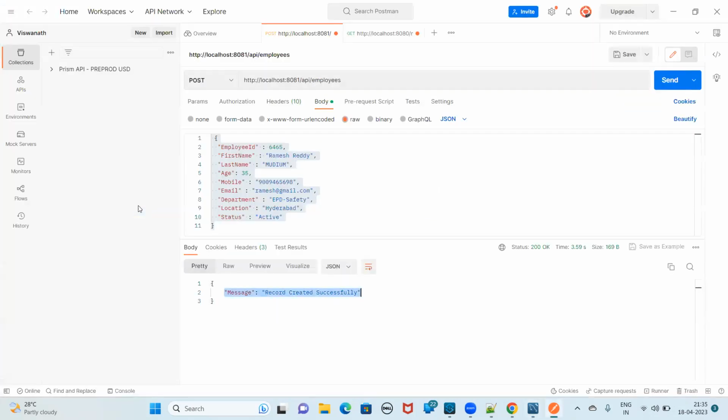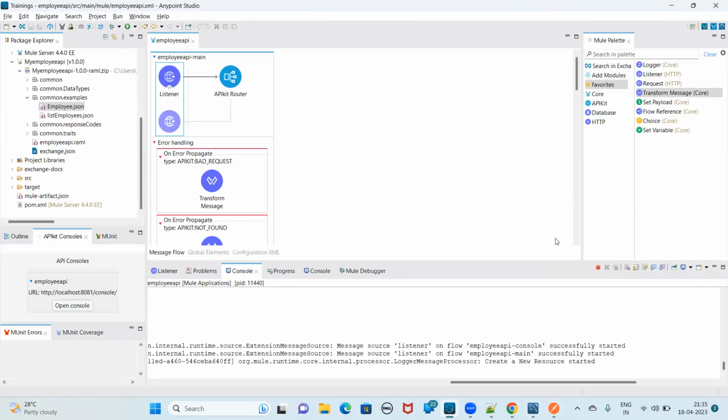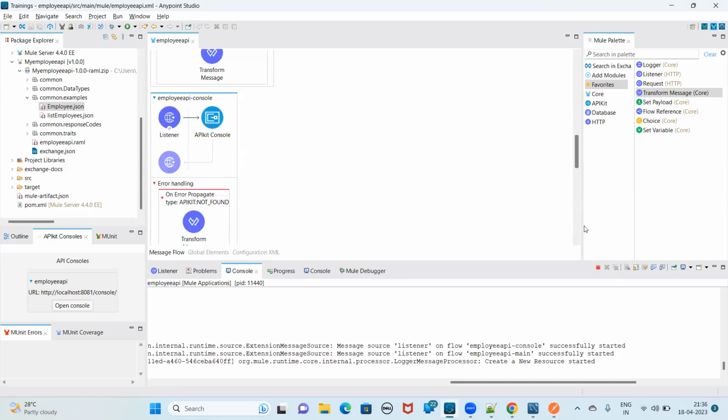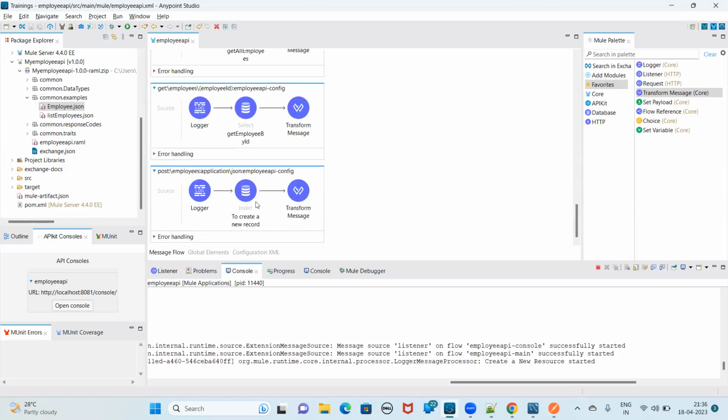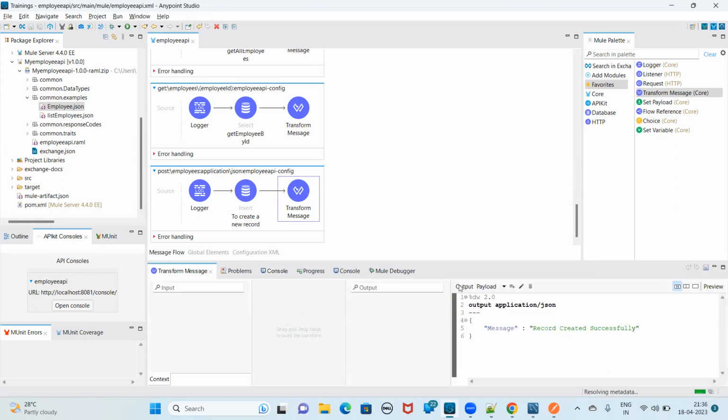You can ask me a question, sir. I want to see that data, what is being inserted into the database. So how do you see that? Whatever message you are displaying to the user, you can change to your own message.